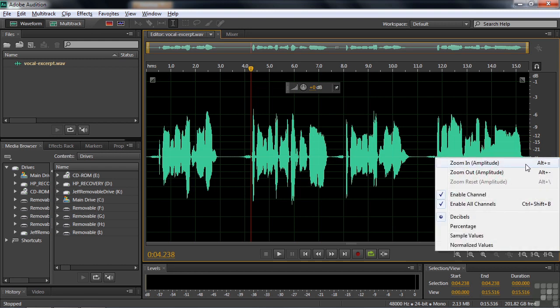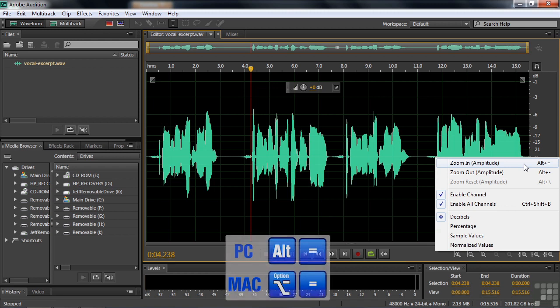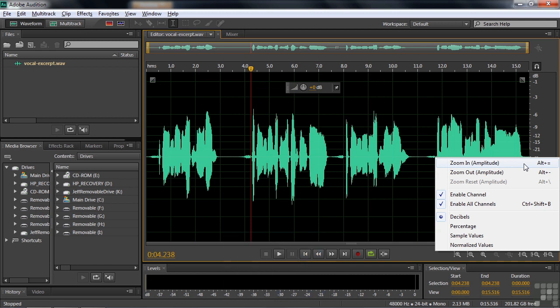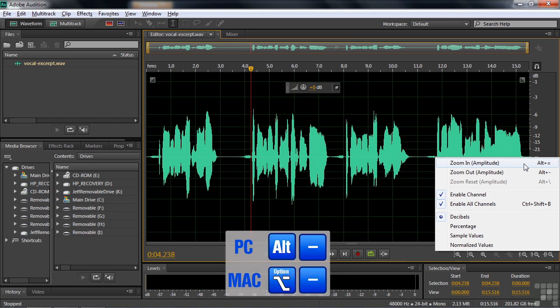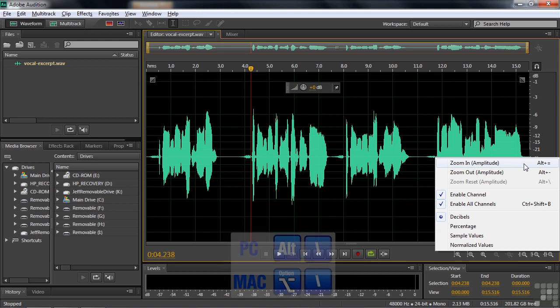You can use a keyboard shortcut. In Windows, Alt plus the equal sign. On a Mac, that's Option plus the equal sign. Whenever you see Alt in Windows, it's Option in Mac and vice versa. So if you want to zoom in, it's Alt plus the equal sign as opposed to just the equal sign. If you want to zoom out, it's Alt plus the minus. And if you want to reset everything, it's Alt plus the backslash key.